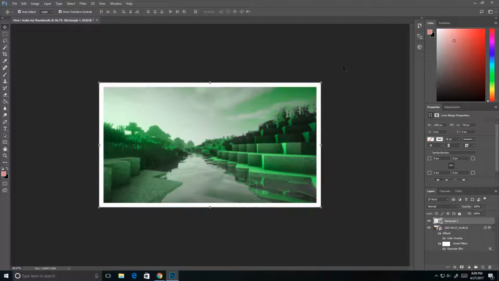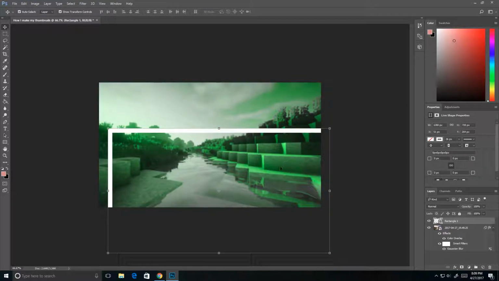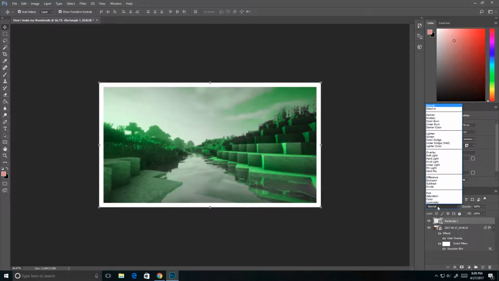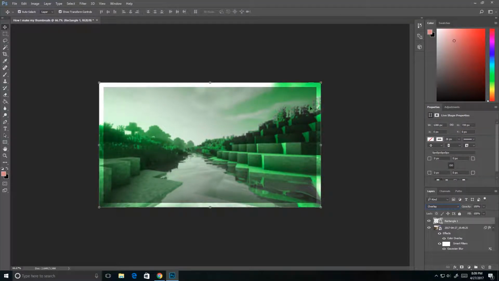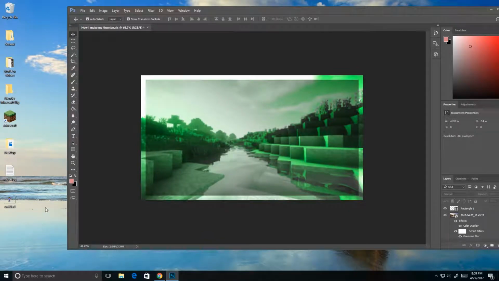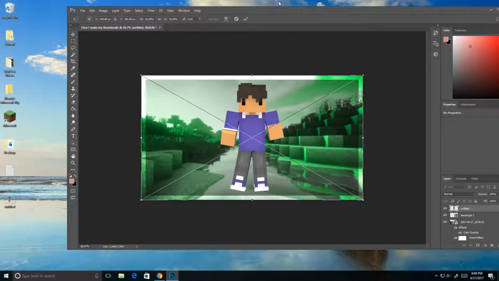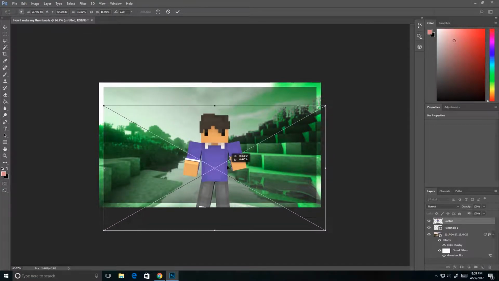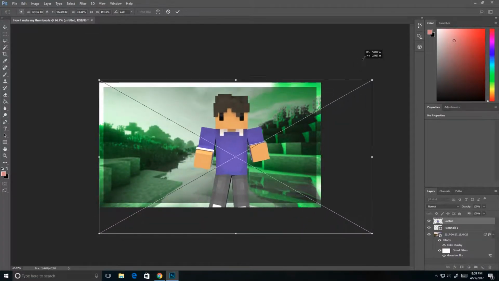Once you've done that, accept that, and while you're selecting the rectangle layer in the layers section, make sure that this is changed to overlay, so it'll look like that. I don't know, it gives off a cool little effect. Anyway, what you want to do now is, where's the render? Just drag this onto there, and it'll look like that. So that looks pretty cool now. So let's just make this bigger actually.